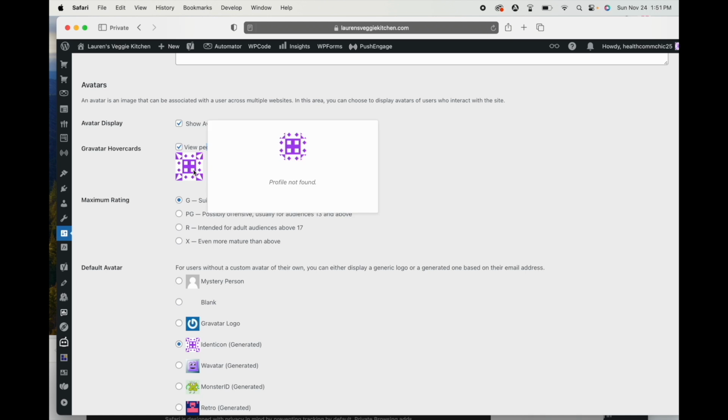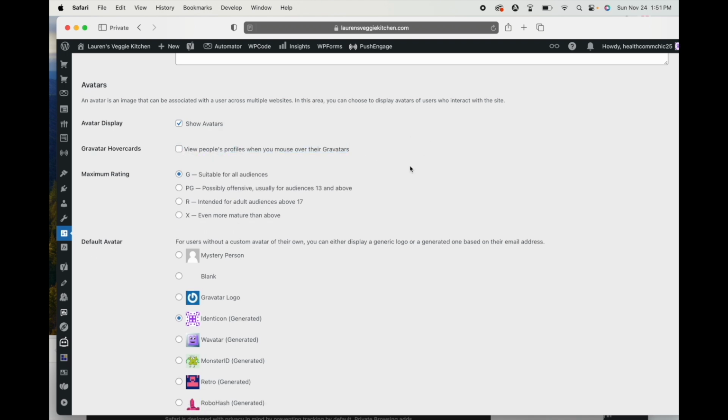Since I haven't created a profile, it says profile not found, but if I had a Gravatar profile, it would show up. And then you can choose a maximum rating. Like if some people have racy avatars, you can choose whether you want those to display and what level of possible offensiveness you are okay with showing up on your blog comments. So I have G selected, suitable for all audiences, because I don't really want to get into too much racy content. But you can select your maximum rating for the avatars.